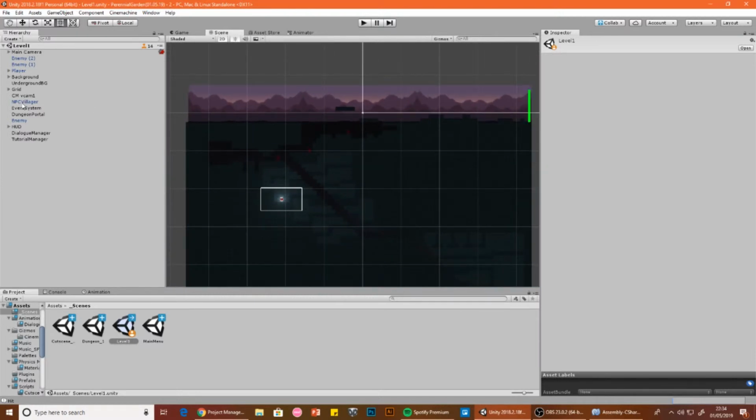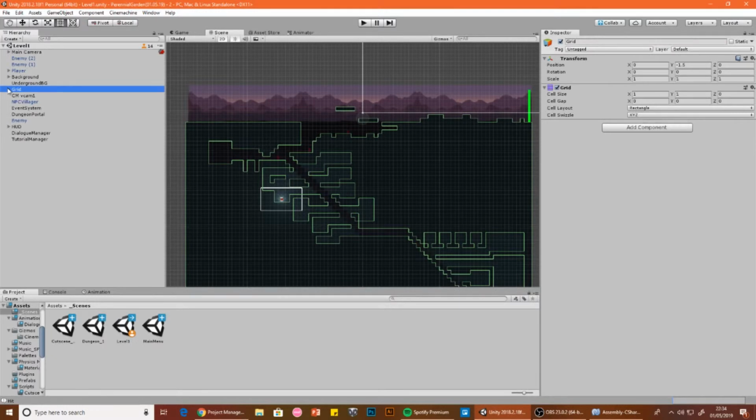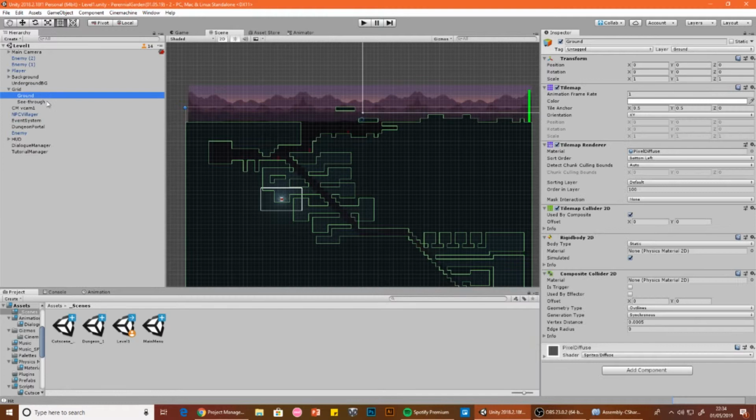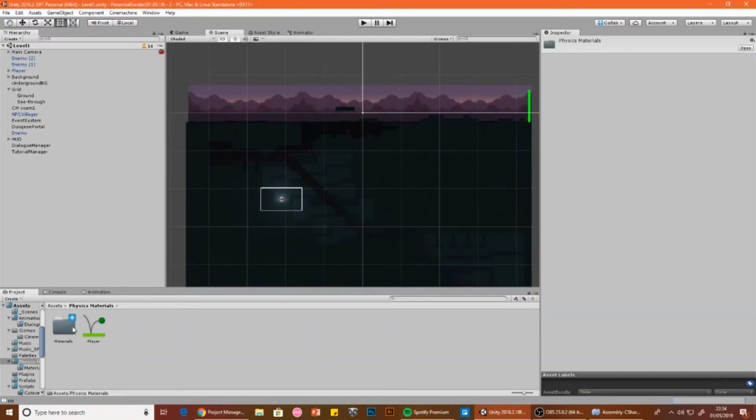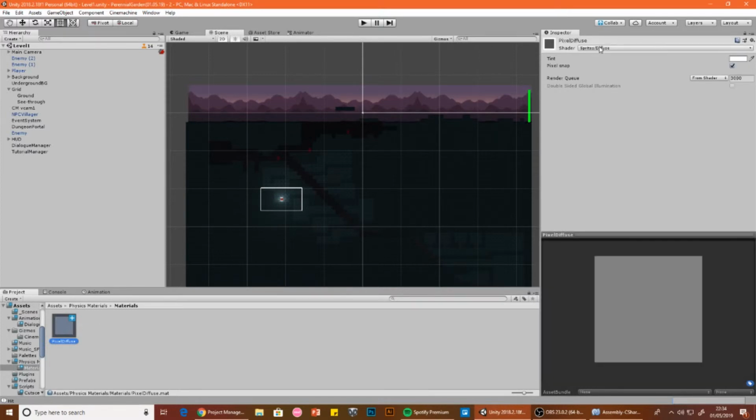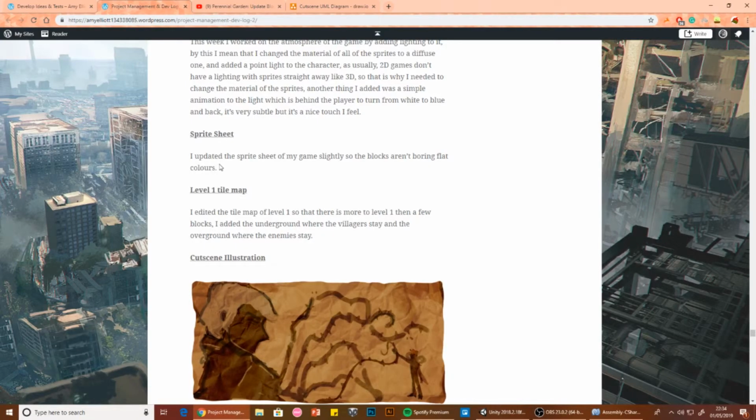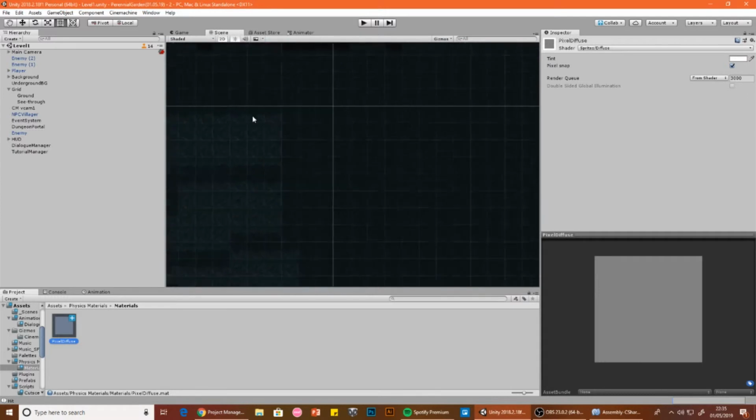So what I've done is I took the grid, everything in the grid, the ground, and I changed the material to pixel diffuse. So this material, all it is is a sprites diffuse material, that's all it is, and I applied that to all of the sprites, the enemies and the NPCs, all of that. Sprite sheet, I updated the sprite sheet.